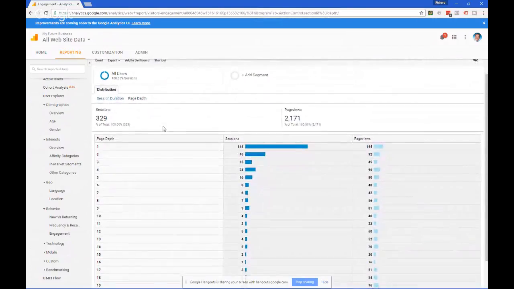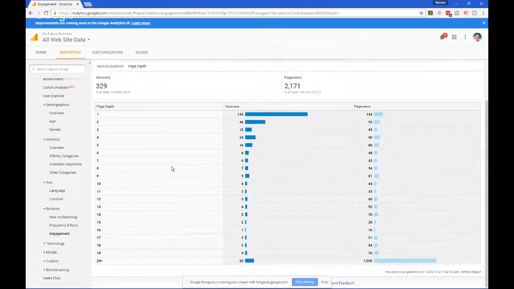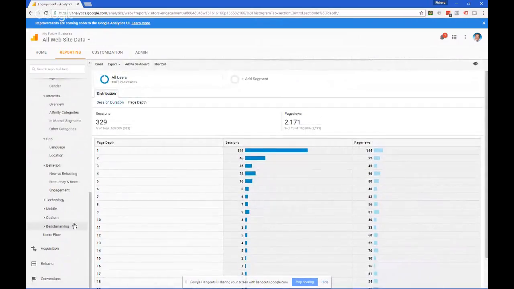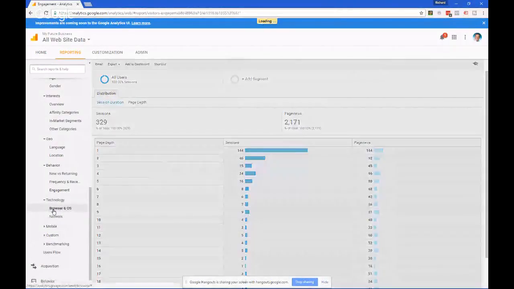You know, you might have 6 pages. How far are they going into your website? Are they only hitting the first page and not doing anything else? Or are they actually looking at other information?